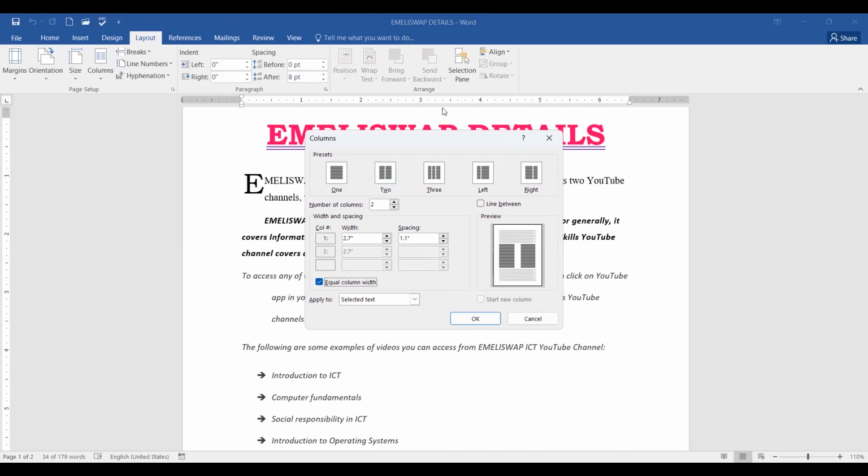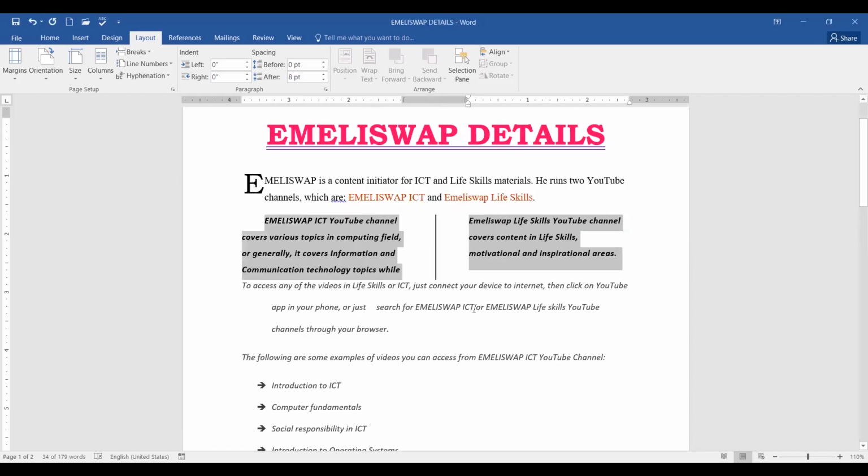If you want a line in between one paragraph and the other, you click on line between. So you check this box, and you can see from the preview, we have a line in between. Then from there, you click on OK. There we are. We have already formatted our paragraph into 2 columns.